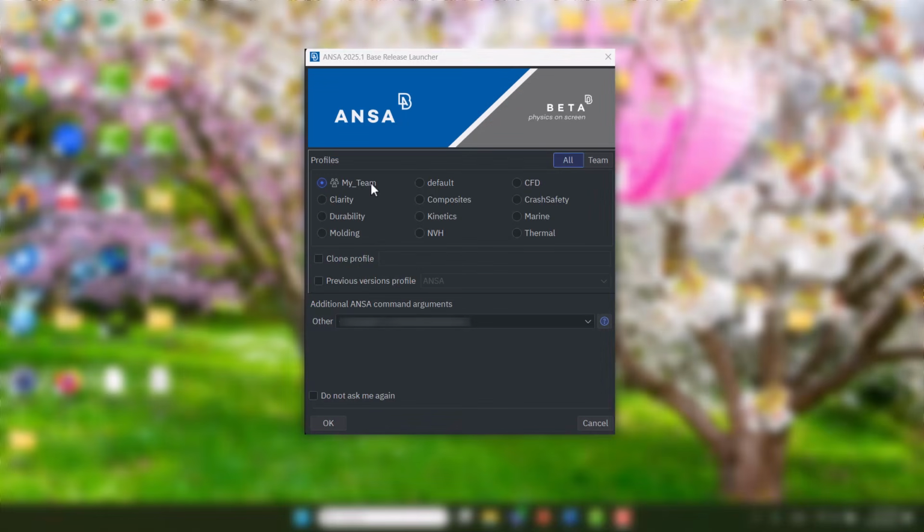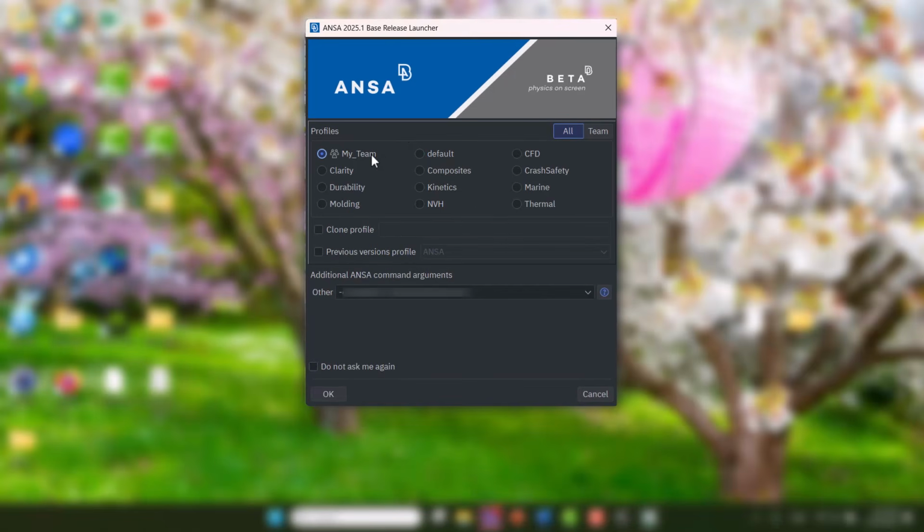The team profile can be defined directly by setting an appropriate environment variable. Create a new environment variable with the name beta-team_dir and set its value to the full path where you saved the team profile. Once you confirm, the environment variable will be active and ready for use. So proceed to open ANZA, and as you can see, the team profile is set up.